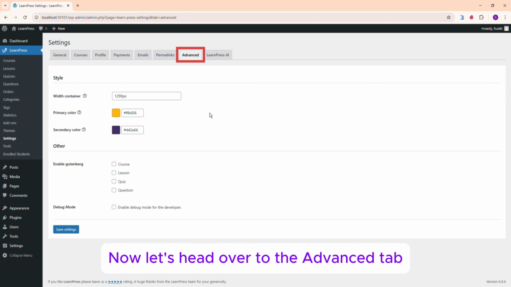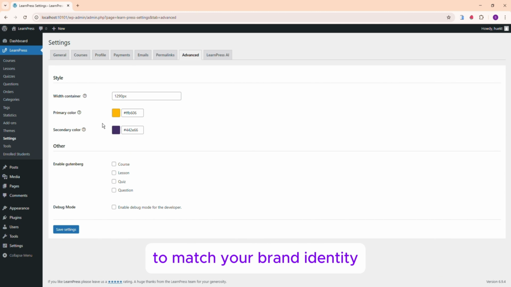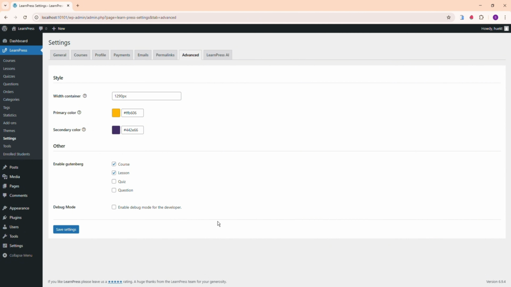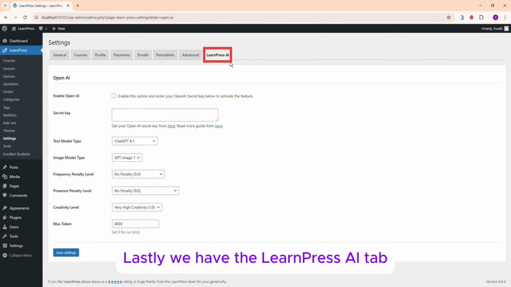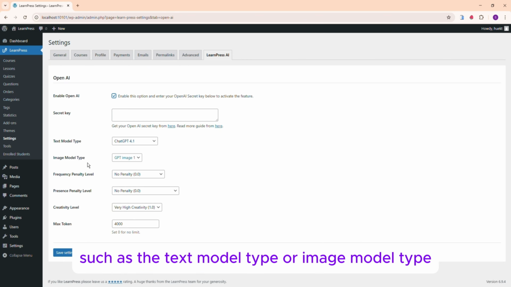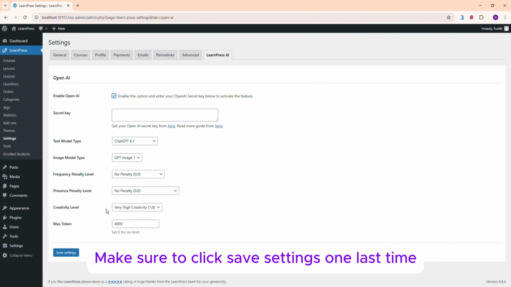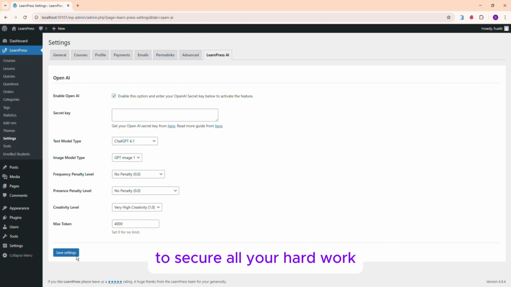Now, let's head over to the Advanced tab. You can adjust the primary and secondary colors to match your brand identity, or enable debug mode if you're working with developers to enhance your site's performance. Lastly, we have the LearnPress AI tab. This is an exciting feature that allows you to integrate AI tools to help generate course content and lessons more efficiently. Easily customize the settings, such as the text model type or image model type that suits your needs. Make sure to click Save Settings one last time to secure all your hard work.